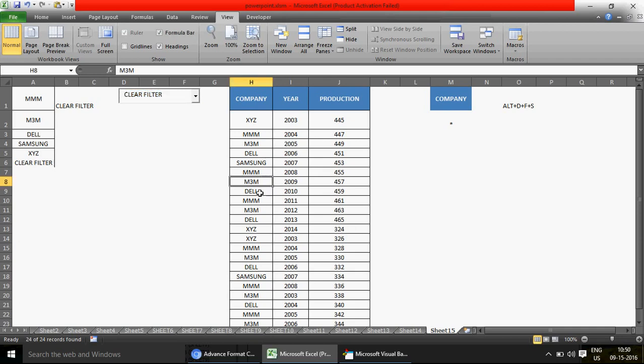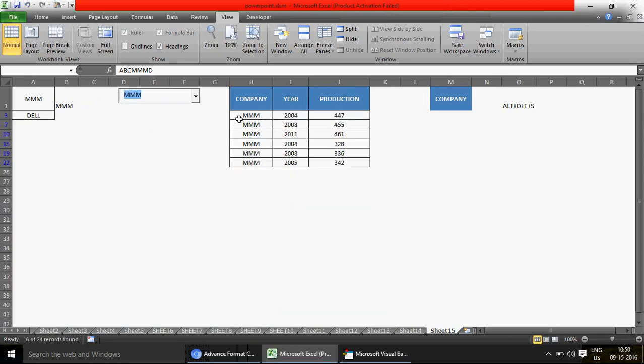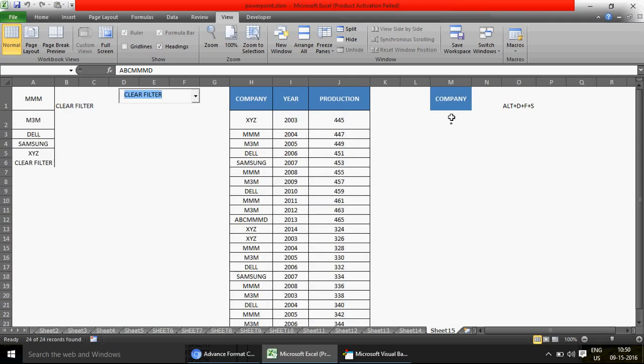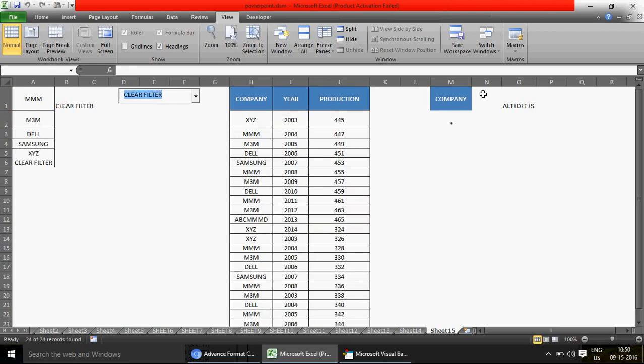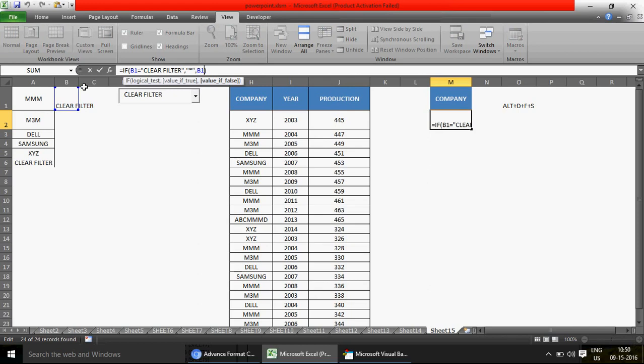For example, let me write here any company, ABC MMMD, right? Now if you put the filter on triple M, you will never see this company, because you have said that it has to be equal to triple M. The moment you select this triple M in the criteria, which you can't see right now because the second row is hidden, you see here triple M, right? So we can do this. We can say, put the star in front of the B1 and after the B1.